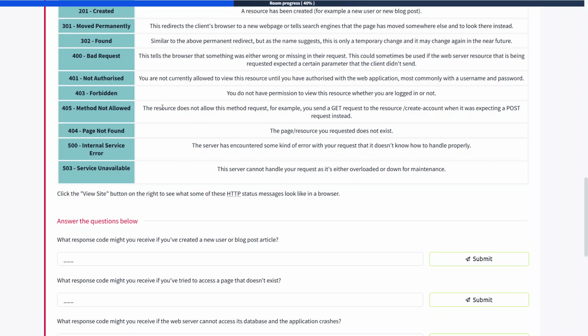Next, 403 forbidden. You do not have permission to view this resource whether you are logged in or not. 405 method not allowed. The resource does not allow this method request. For example, if you send a GET request to the resource /create account when it was expecting a POST request instead. And then 404 page not found. The page or the resource you requested does not exist.